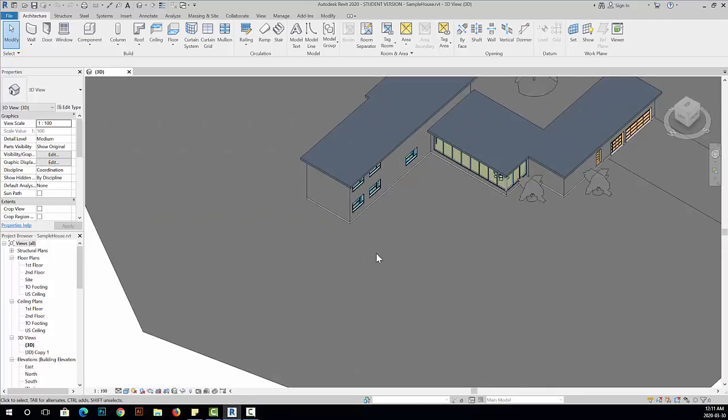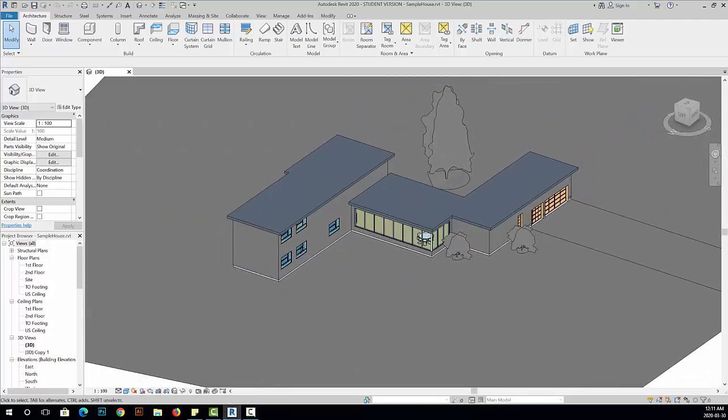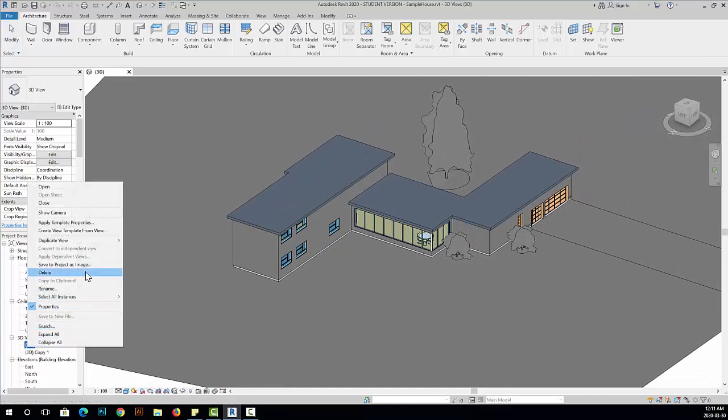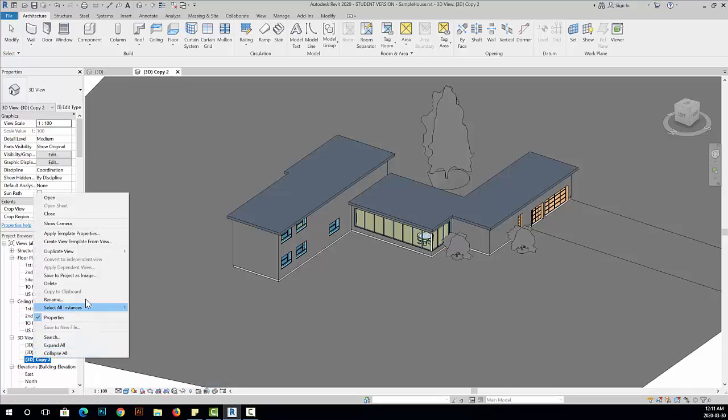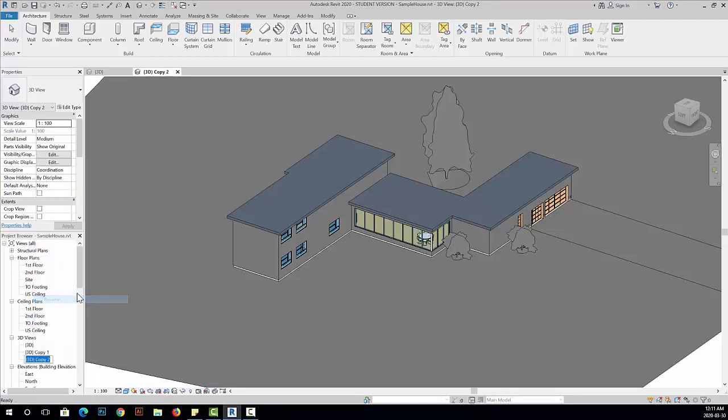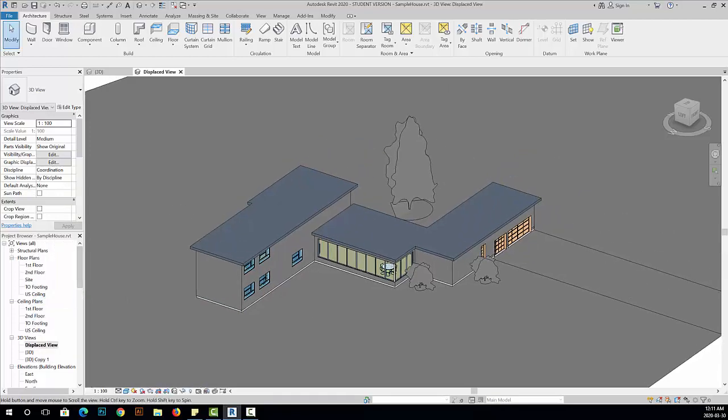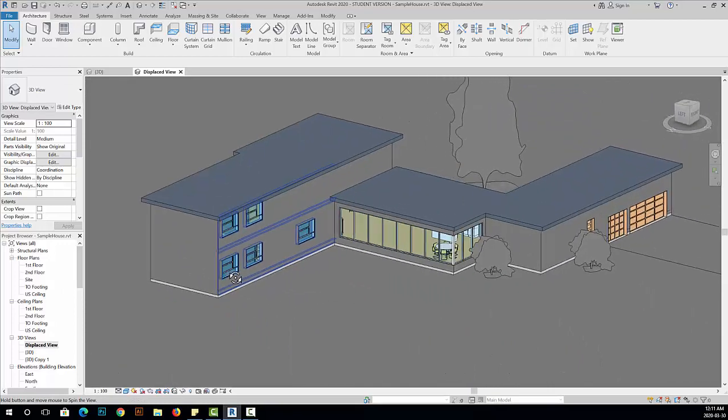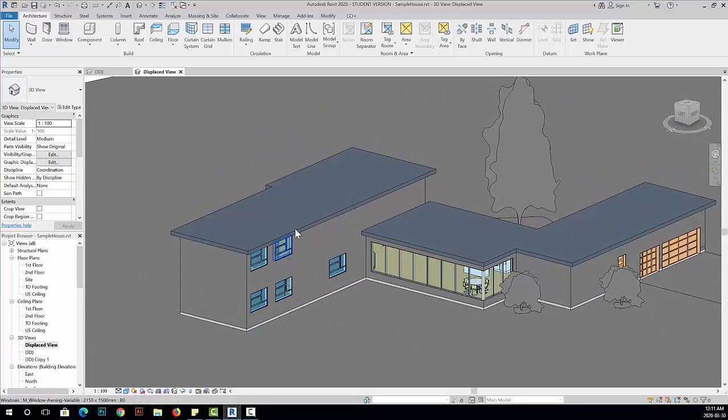So I'm just going to zoom in on it here. I just have it in a 3D view, and it really doesn't matter what type of 3D view you've got. So I'm just going to duplicate this out, and I'm going to rename it Displaced View. And it doesn't matter which angle you're looking at, or how you've got this positioned or visual styles or anything.